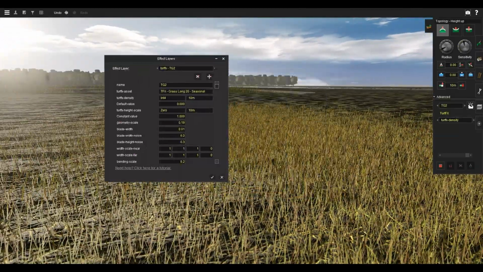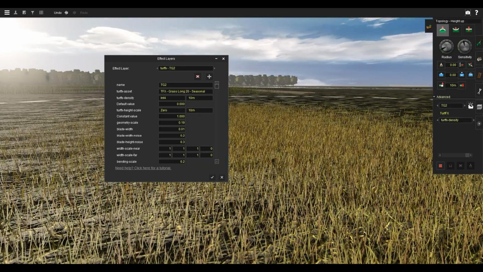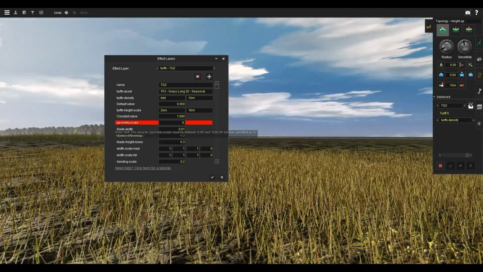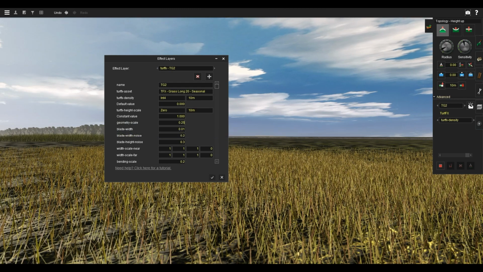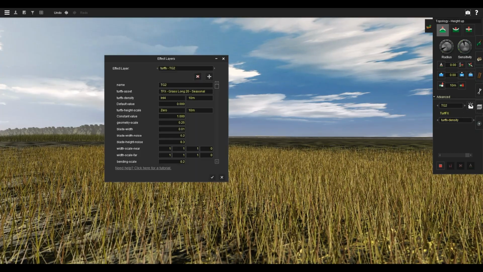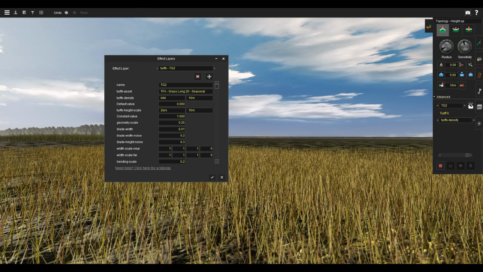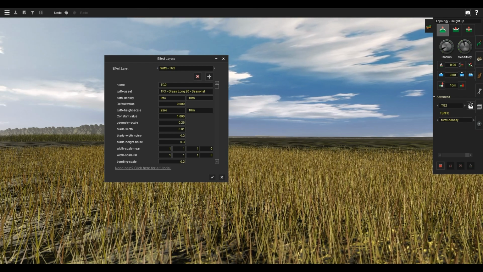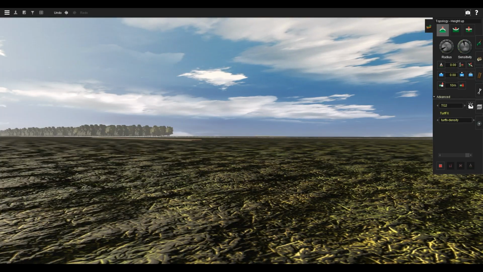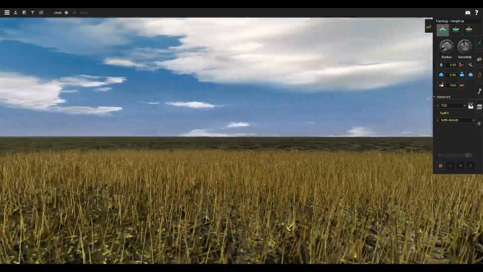Let me show you again. The geometry scale 0.19. Like I said, this is probably what most of you would use. Let me go back to 0.25 so you can see what I'm talking about. Okay. And I'll also change back the blade height noise. Any setting that you change, if you want to confirm it and get it changed, just press the check at the bottom.